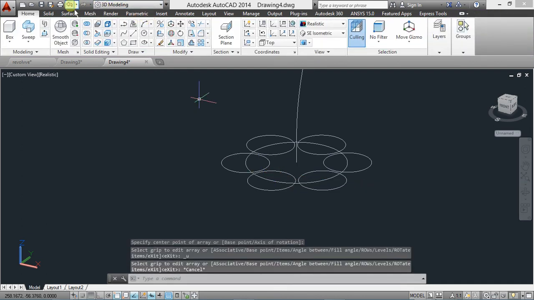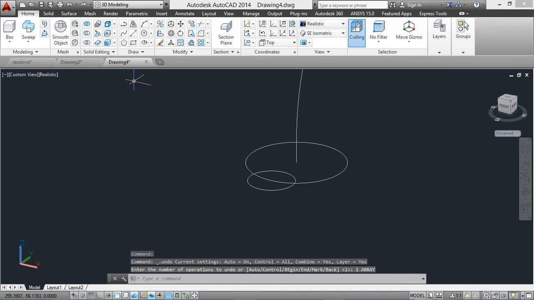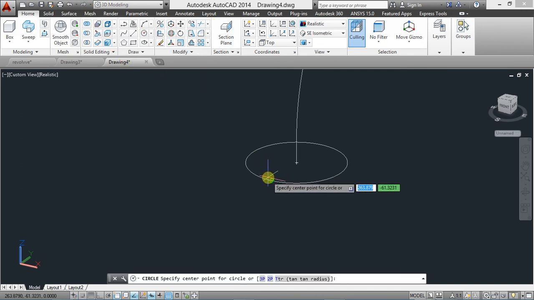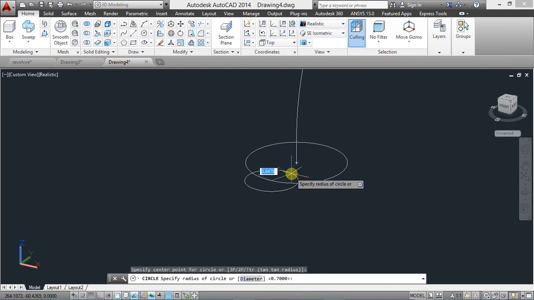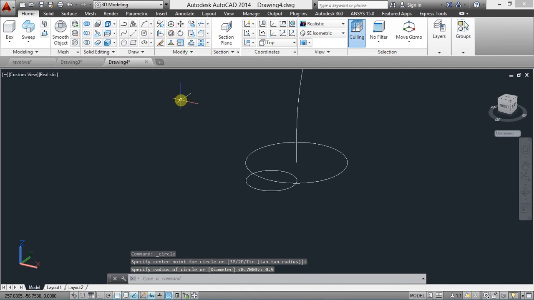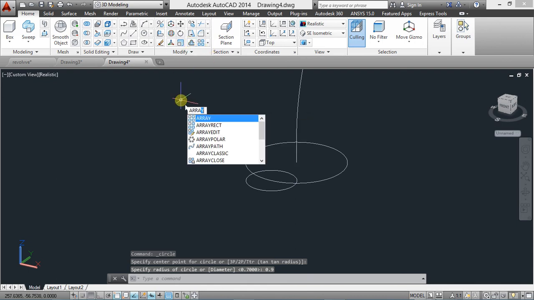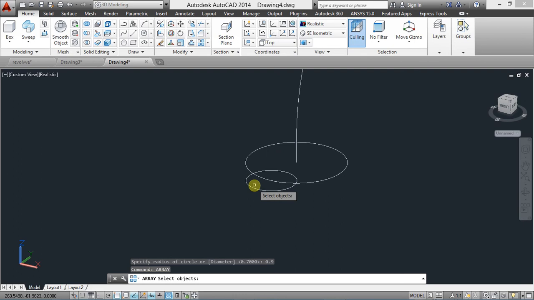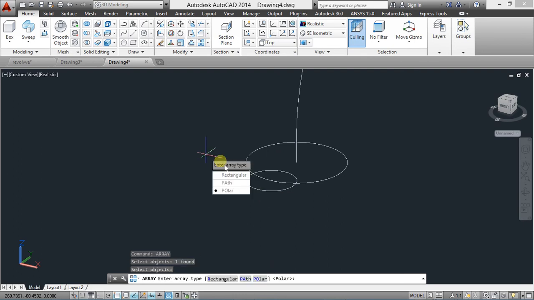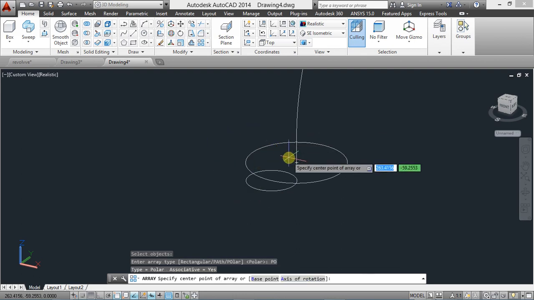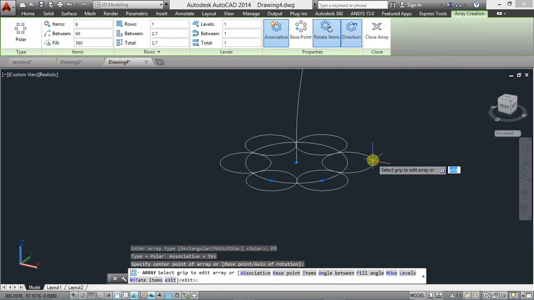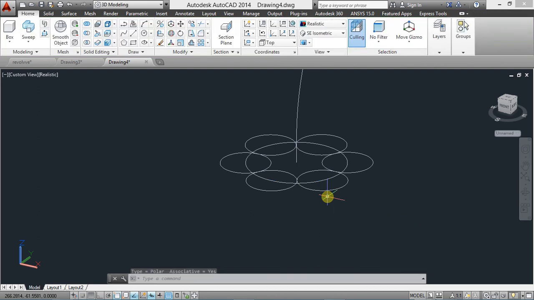I want to increase it again. I want to increase that circle, another circle on this quadrant, by 0.9, and now array it. Array, enter. Select object, enter. Polar array, this one is the center point. I want it to be like this so that it will now exit.